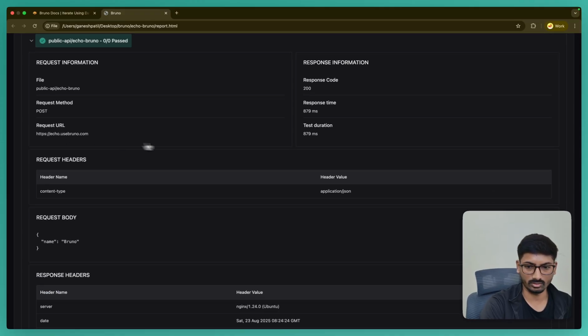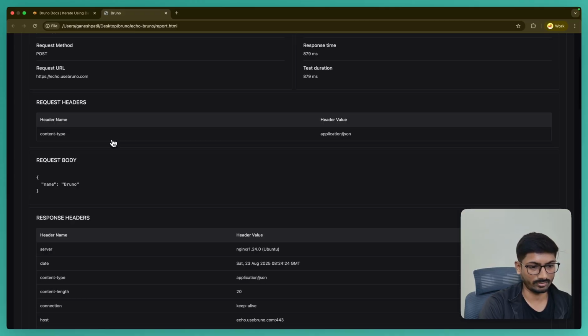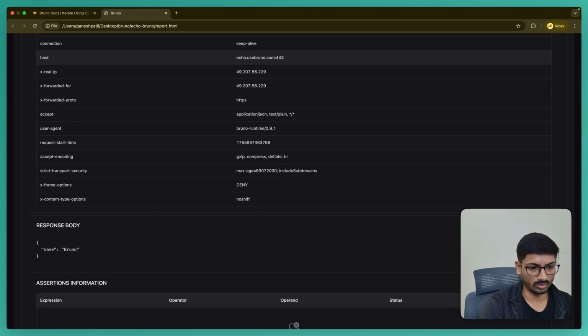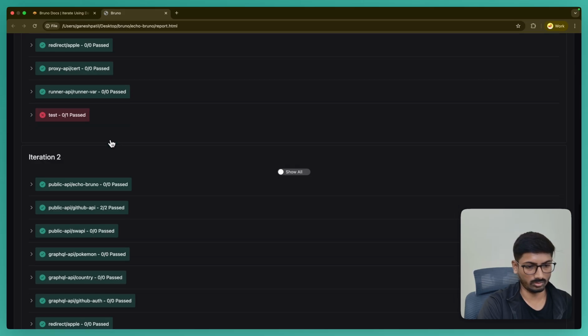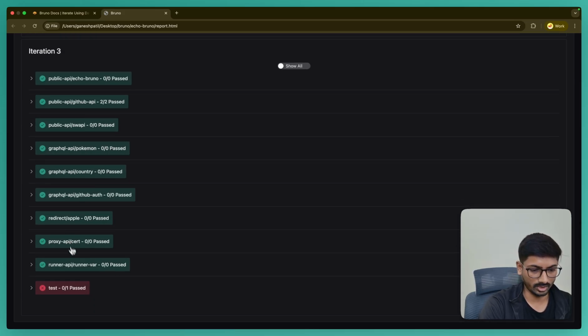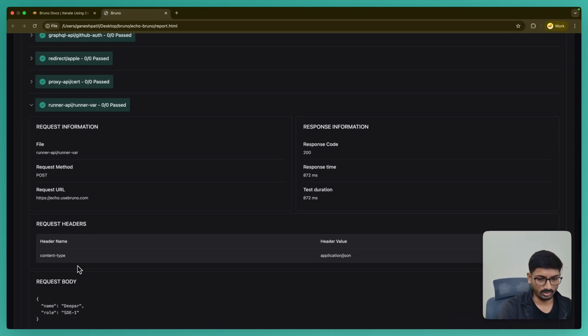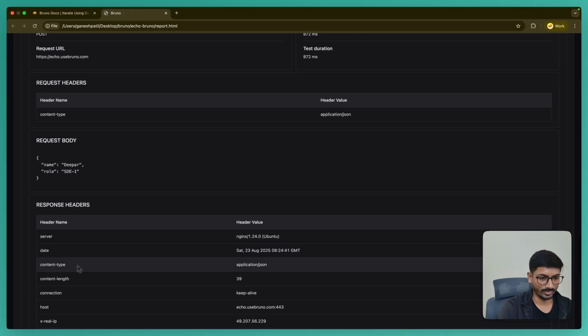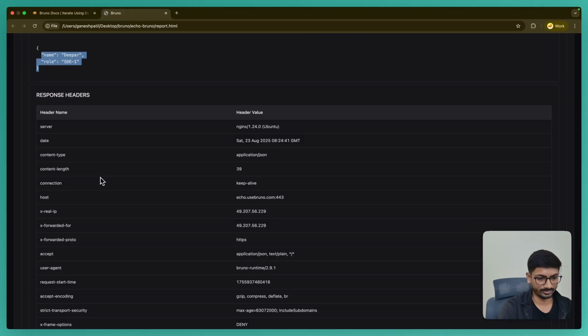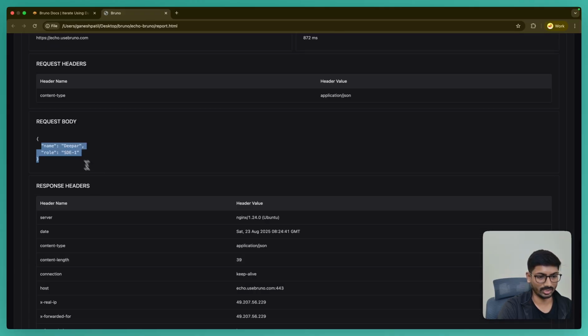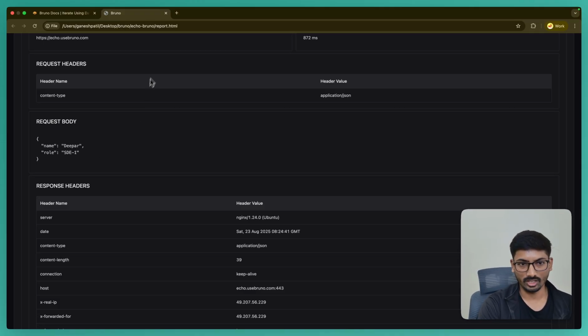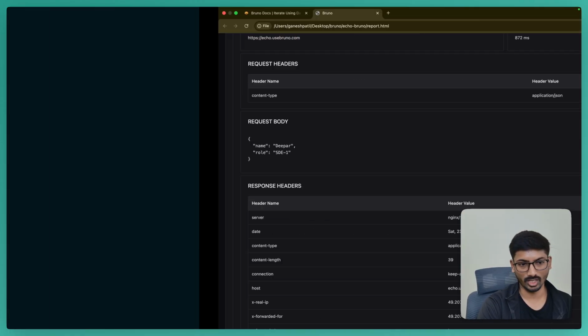This is my request, which took 879 ms, the test duration, the name of Bruno, and a bunch of other stuff, then iteration 2 and 3, and this is the request we executed and received the values for. In the third iteration, we received Deepak D1, as I already showed you. So this is how you can download the HTML file, measure performance, run a collection, and see all the values there.